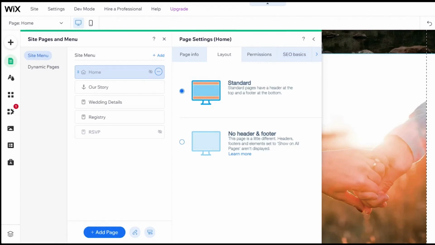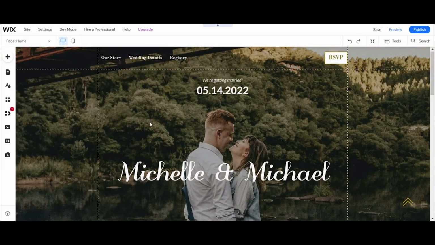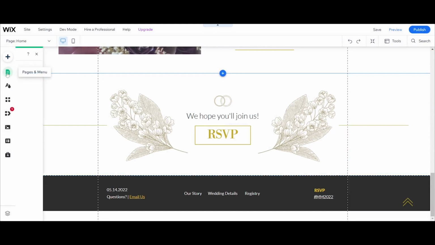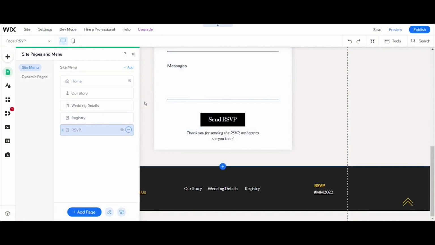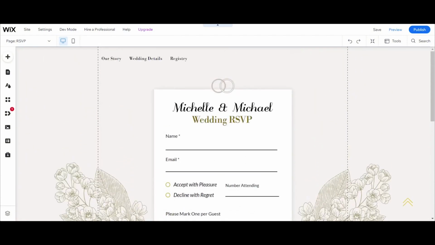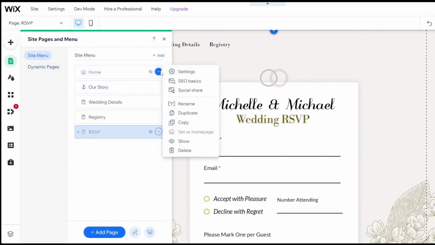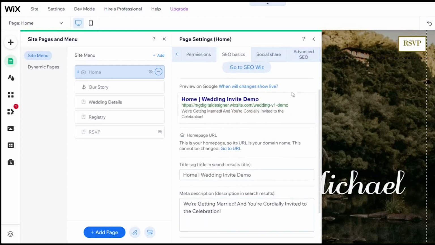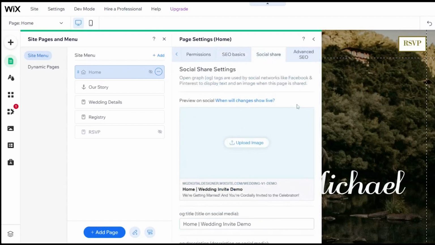If we compare the RSVP page to the other pages in the template, we notice that selecting no header and footer layout is useful for when you want to have a page with a different style header and footer than the rest, or if you don't want a header or footer at all. Under the SEO Basics and Social Share tabs, you can edit how your page will appear on Google searches and share it as a link.